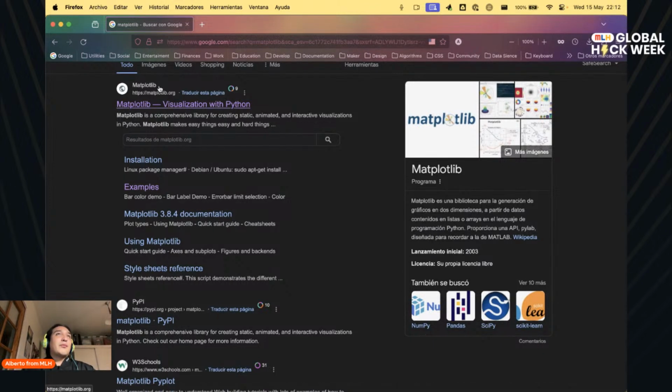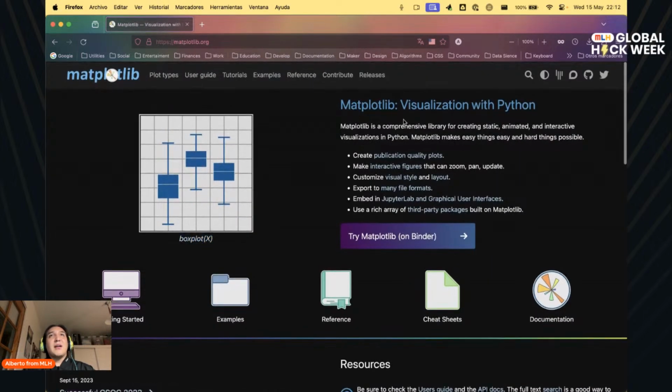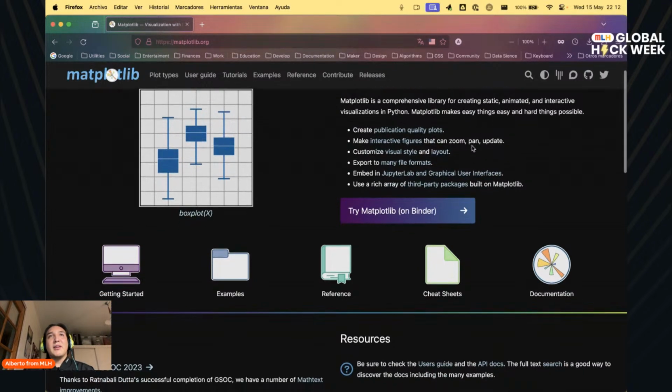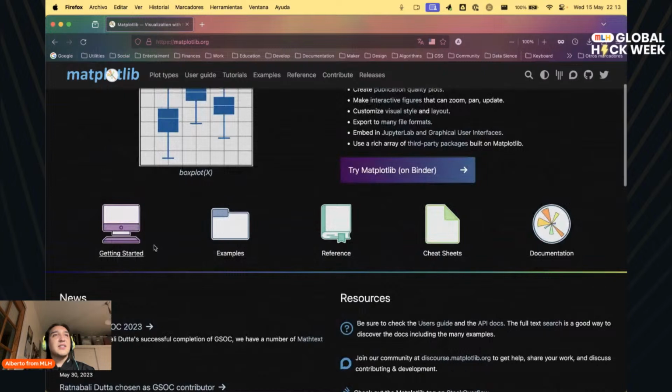So let's go to the Matplotlib page. This is a very simple explanation: a visualization library with Python. We can try this online, but we are going to download it, so don't worry. The page has getting started guides and some examples. We are going to take all these examples and explain what they do and how we can manipulate them. And here is where you can download it, along with the reference, cheat sheet, and documentation.